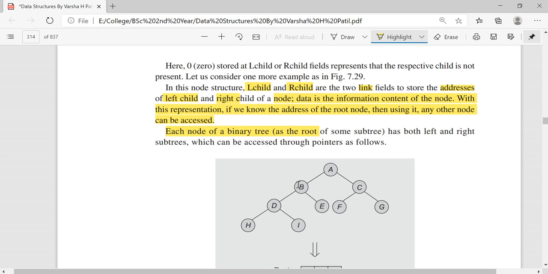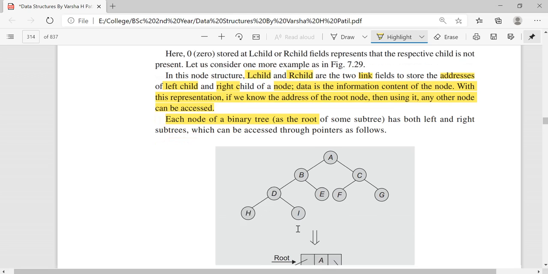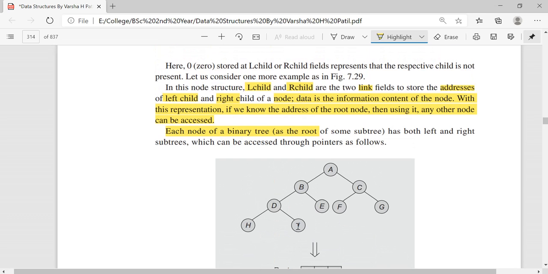If I want to move from A to I, how do I have to traverse? By B, then D, and then I. So by accessing the pointers, we can move from one node to the other node.